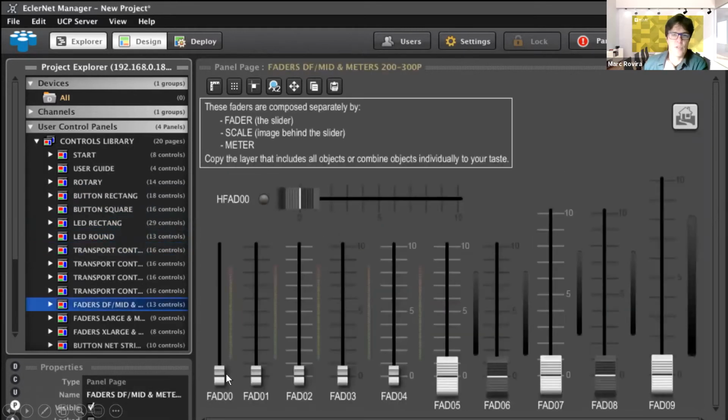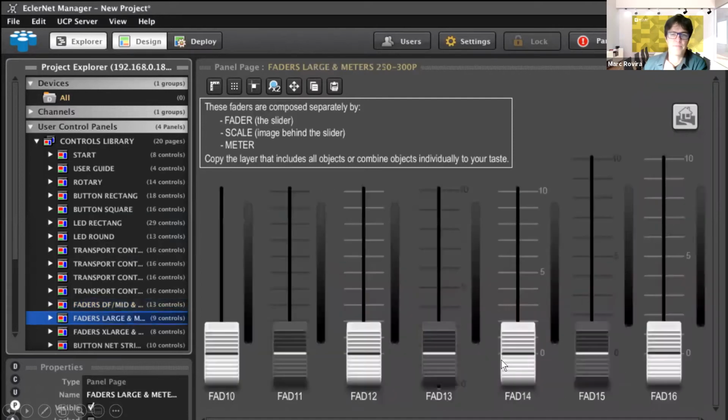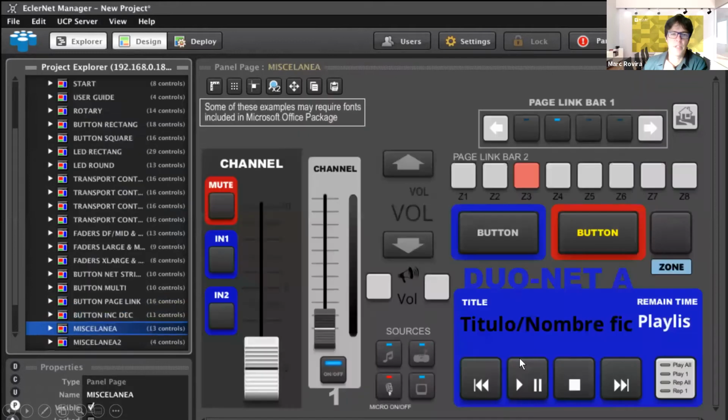Here you have also faders, which is something that was demanded, just to have the already done faders in different colors, different sizes. So you do not have to create your own fader. Here you have the image behind the fader, the meter, and a text. So this is what is commonly needed. So you can copy all of these, okay, bigger ones.